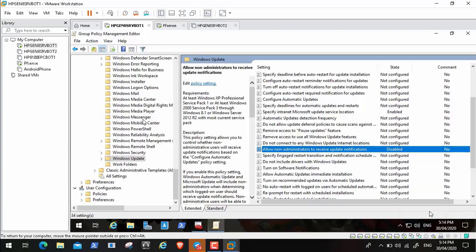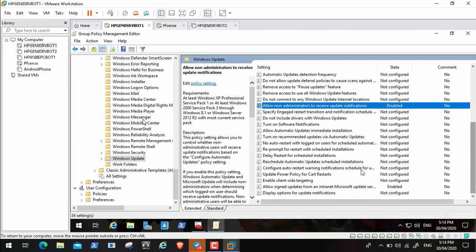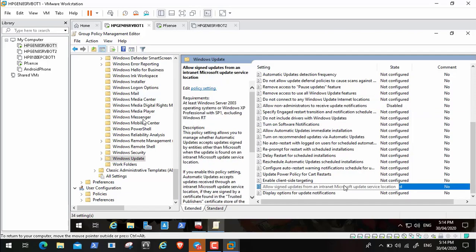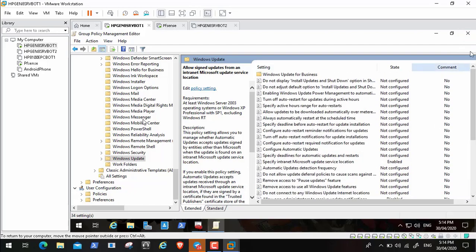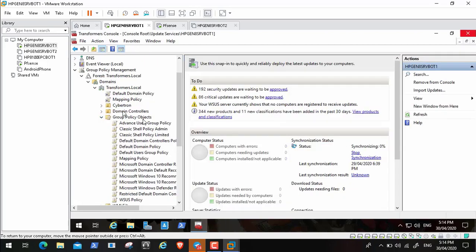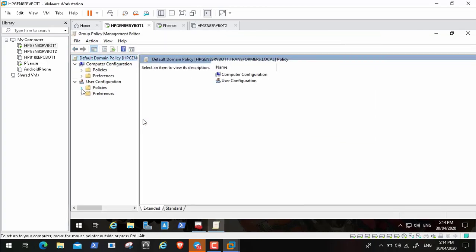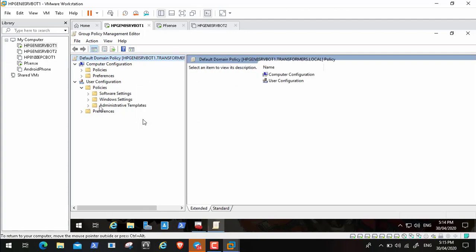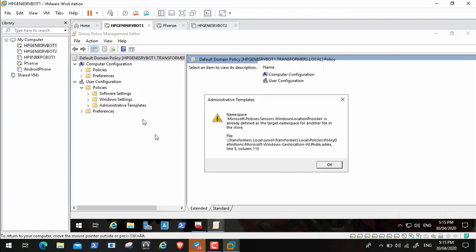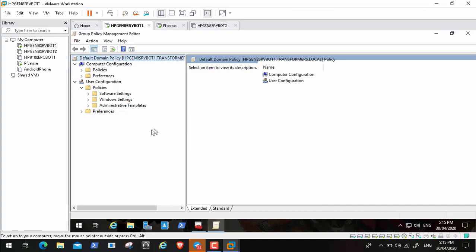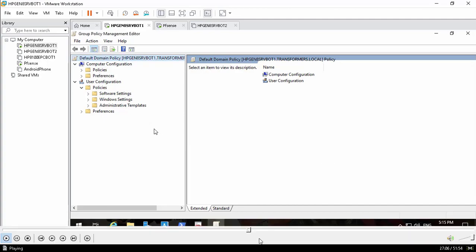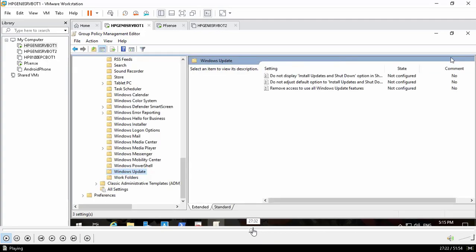I think we will not be concerned with this because we didn't have configure updates opened. I think there is not something that concerns the user configuration. Also, this will be done through the computer configuration. You can go faster. Okay, there is nothing.